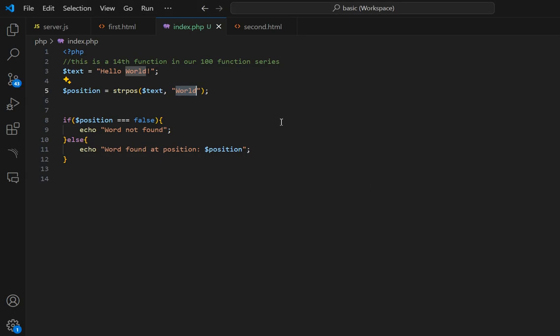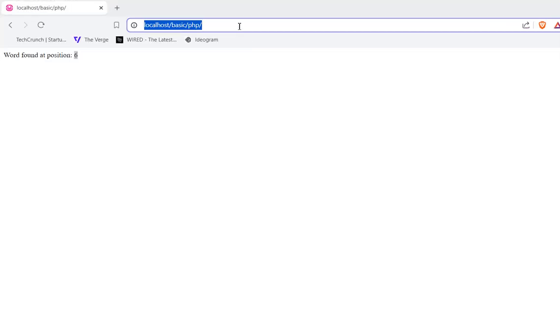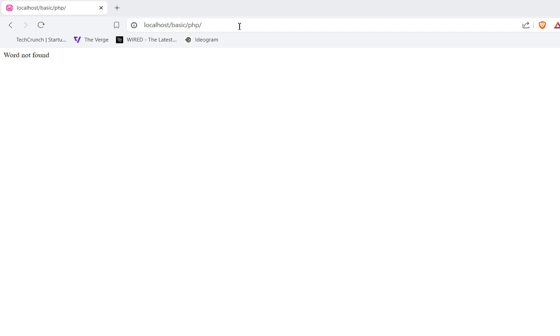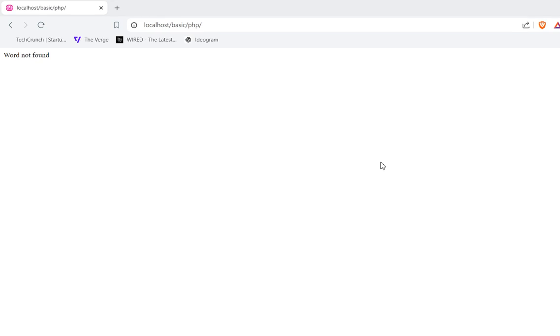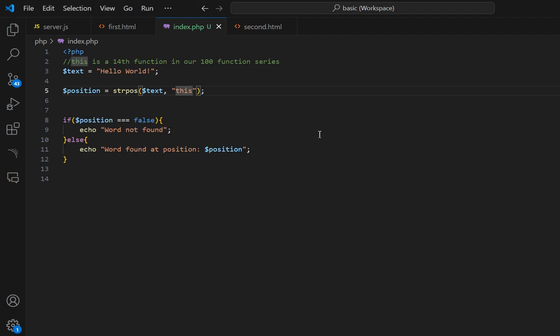And now if we choose A, because A is not available anywhere in our paragraph, this will return false, word not found. And you can choose anything here. For example, this also is not available, word not found.